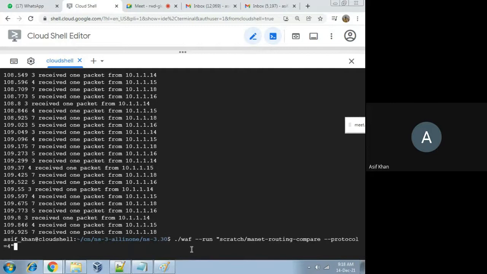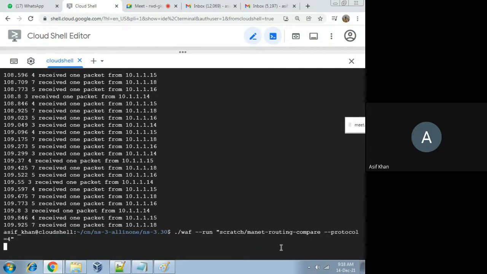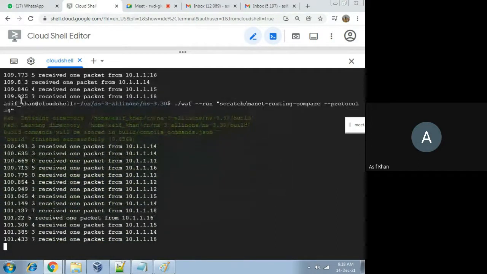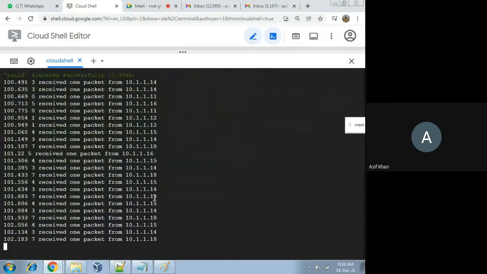So for checking it, I have to run this command. Enter. Sorry, protocol. Yes, 4 is taken. 4 was for which protocol? We had executed protocol value 4. Hyphen protocol 4 means which protocol is running? Students? It is the DSR protocol.